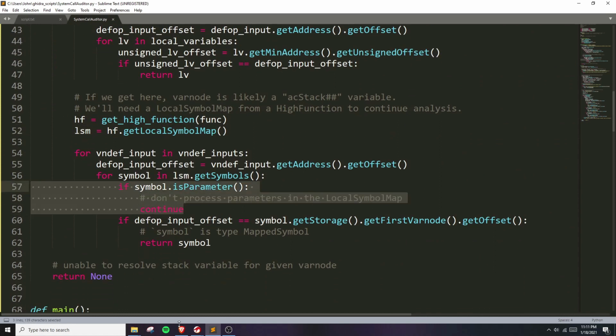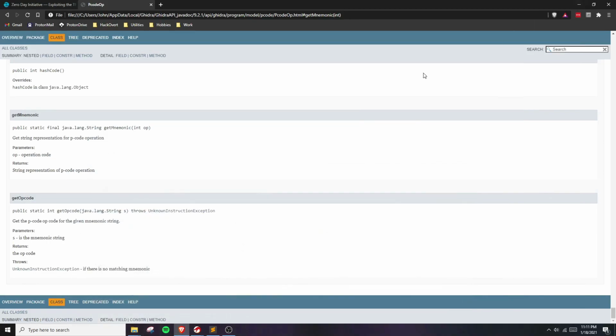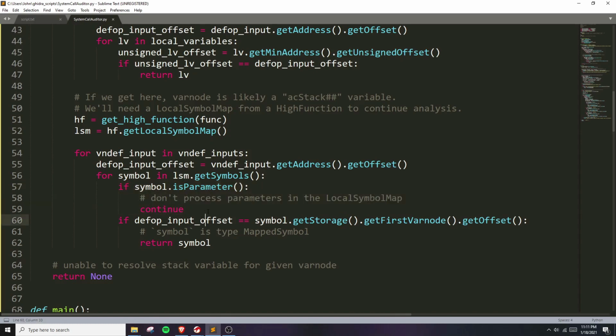I don't want parameters, though. So in certain functions like this one, these parameters will come back in the symbol map. I know that those are things that I don't want because I want to be correlating to this. It's possible that we could have a function that's called like param1, and then param1 is passed directly into system. But again, we talked about earlier that we wanted to make this as simple as possible, so we're not even considering that case, right? So we're just going to ignore any parameters.